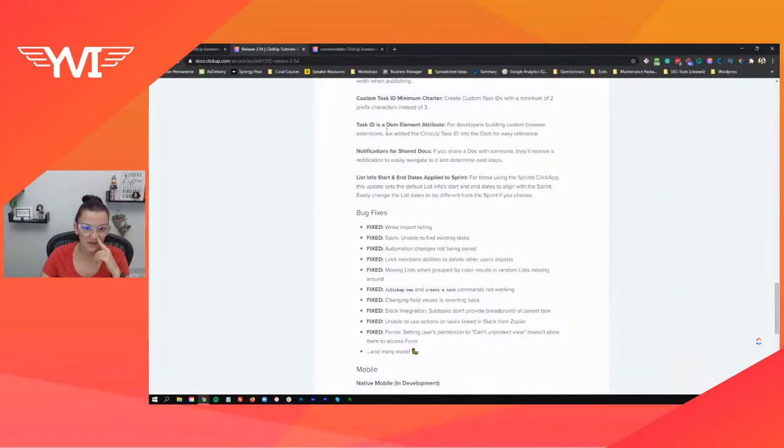Task ID is a DOM element attribute. For developers building customer browser extensions, we added a ClickUp task ID into the DOM for easy reference. Cool. My developers are going to be happy about that one. Notifications for shared docs. If you shared a document with somebody, they'll receive a notification to easily navigate to it and determine next steps. Okay.